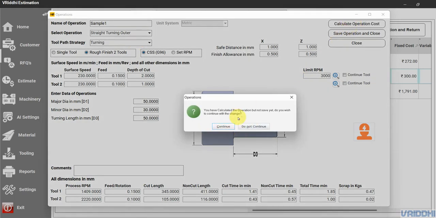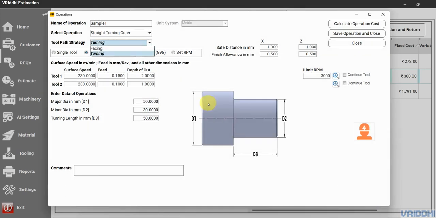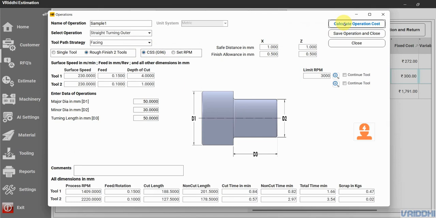Once the calculation is done, and if you would like to change something, it asks you whether you would like to continue. So I say yes. I go to facing mode. I increase the depth of cut to 4, right? And G96 on, calculate 1.6.